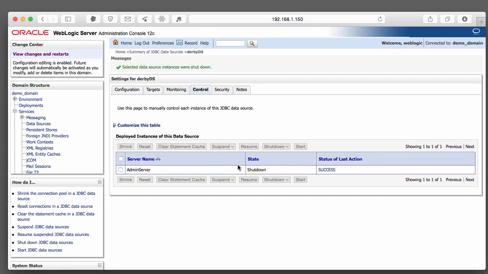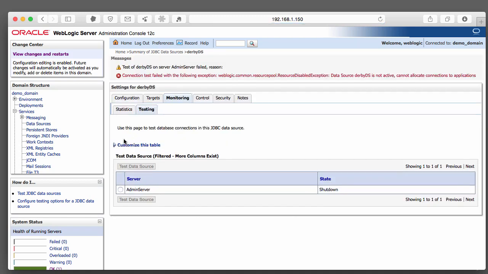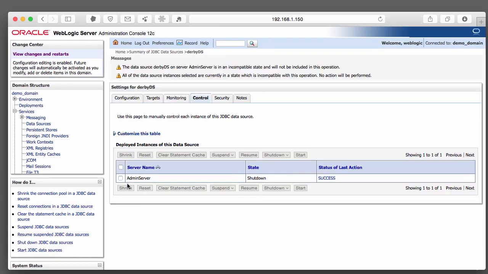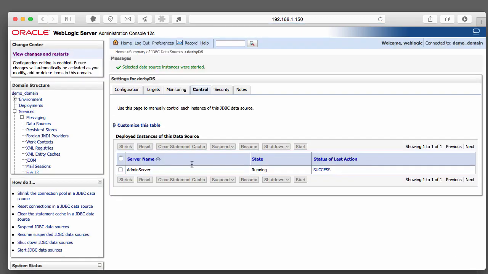Now if I click on the Monitoring tab, we can see on the Testing subtab that the data source is shut down on the admin server. So if I check the box and click Test Data Source, we should get a Connection Test Failed message. Go and click on the Control tab again and turn it back on. And check the box and click Start. So now the data source is up and running.